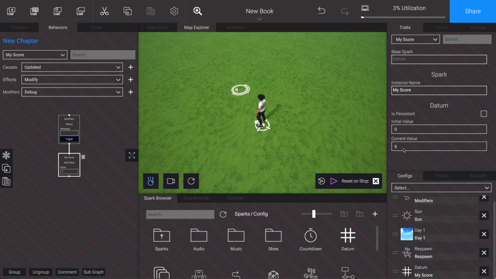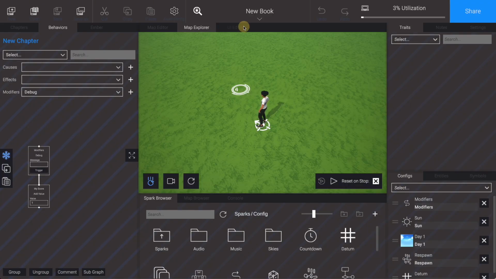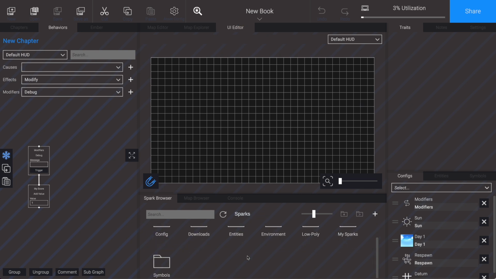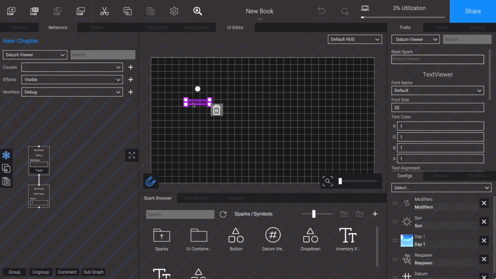Perfect. So how do we display our MyScore datum's value in the player's UI? To do that, first open the UI Editor panel. In the Spark browser, go to the Symbols folder where you'll find the Datum Viewer symbol. This is how we'll display our stored values for the player to see. Drag and drop the Datum Viewer into the UI Editor and resize it a bit so it's visible. Perfect.